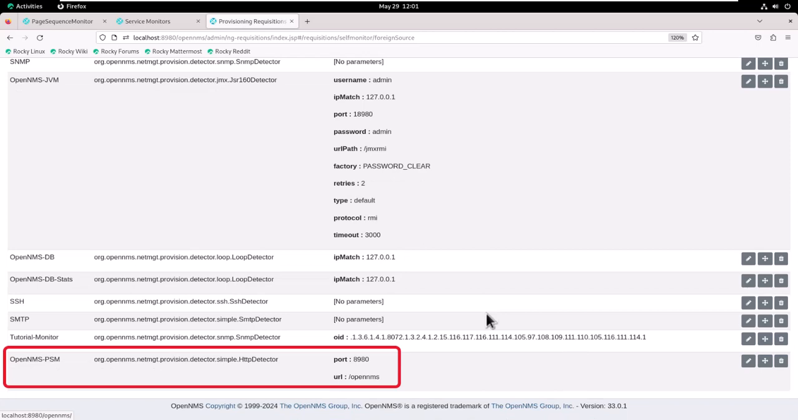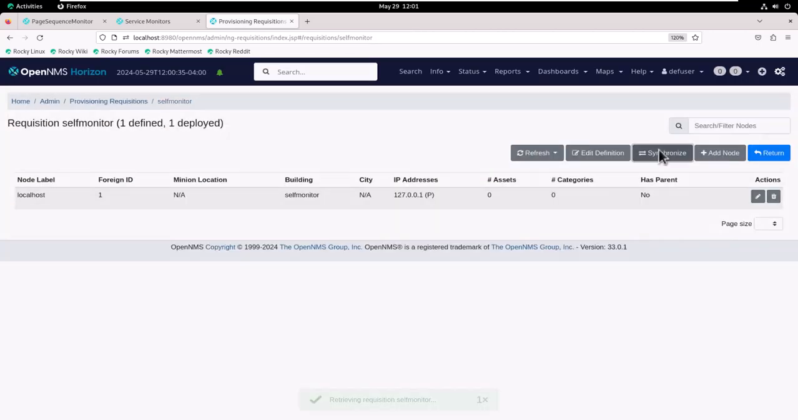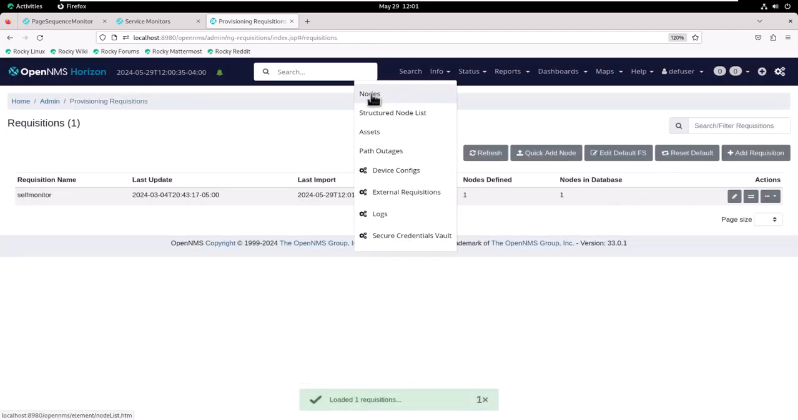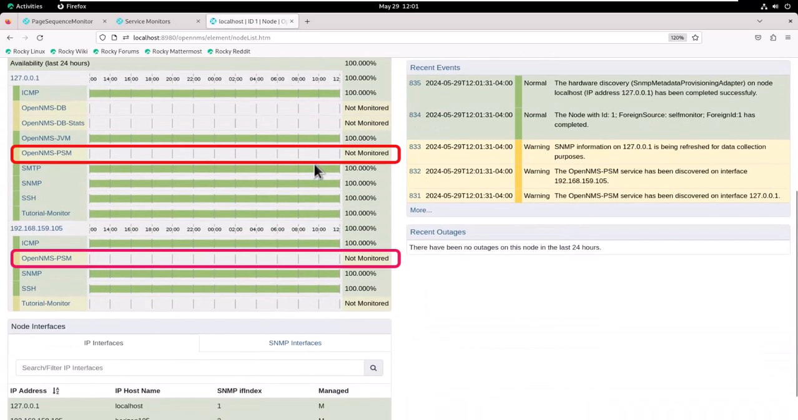Click on Save, then Return. Synchronize across all nodes. Click on Return. Then click on Info, Nodes, and scroll down the localhost front page. The OpenNMS-PSM detector has worked on both interfaces.